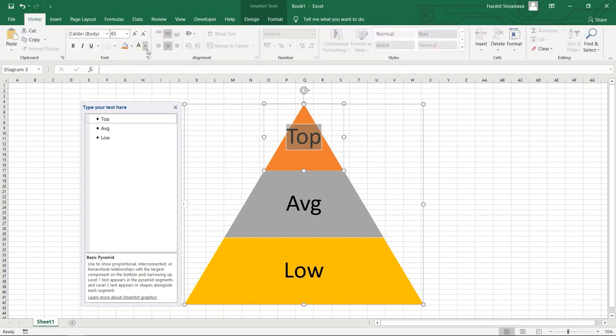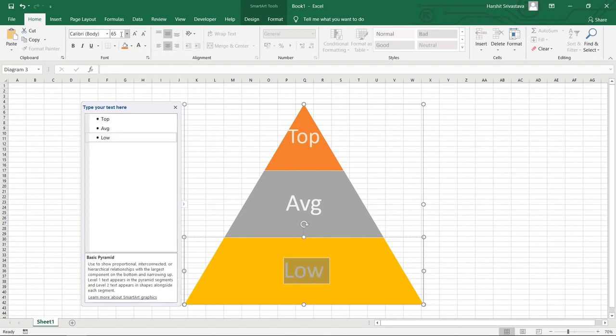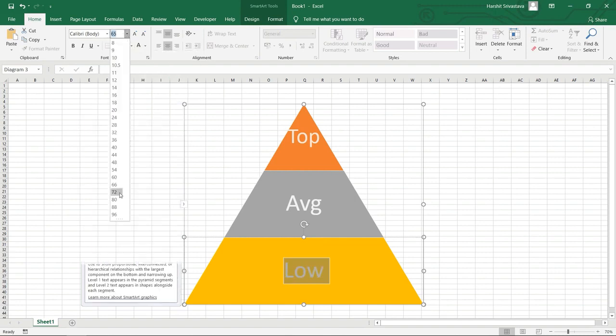And we will be importing it to After Effects. So let's change the color in Excel for the text and make it small or big, whatever you feel like. So let's make them big. A lighter shade of each and every color, say orange, yellow, and gray. We are taking the lighter shade and we are scaling this up.